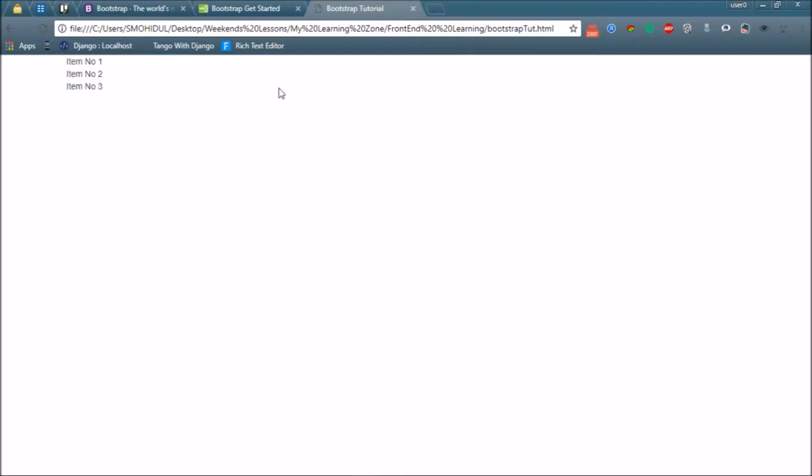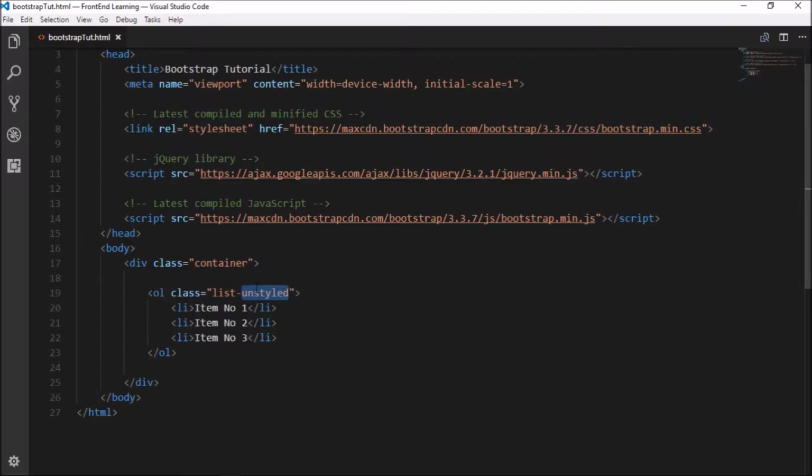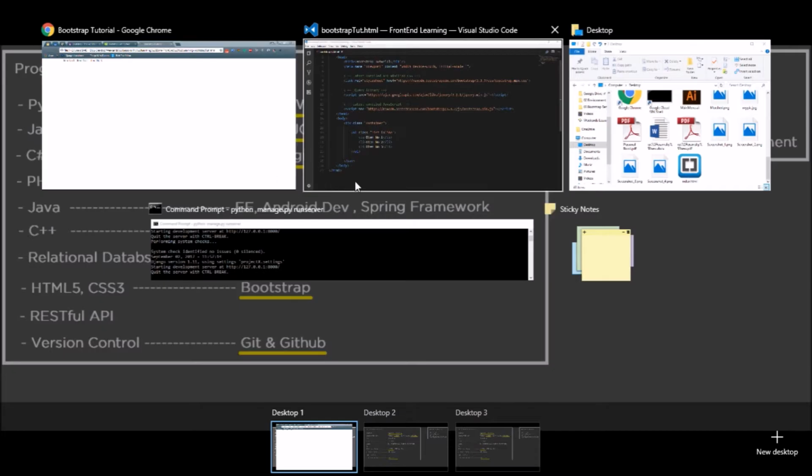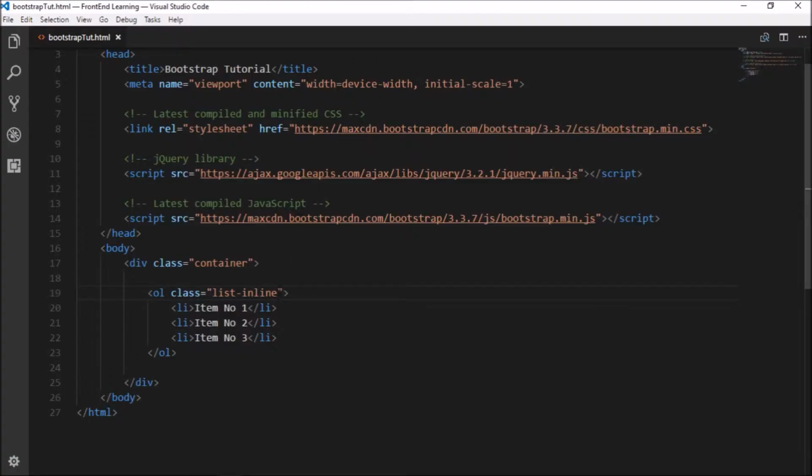We are going to go back again, and we want to make all these list items into the same line. So to do this, we are going to say list-inline, and save it again, go back and refresh it, and we can see that all of these items are in the same line.